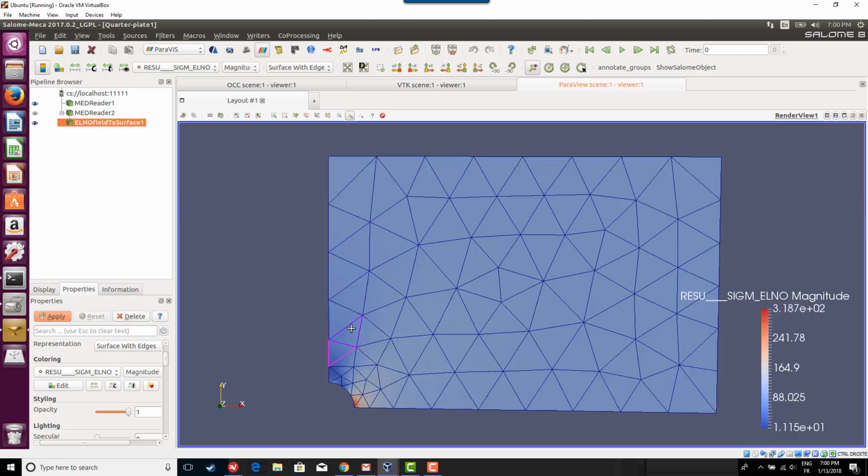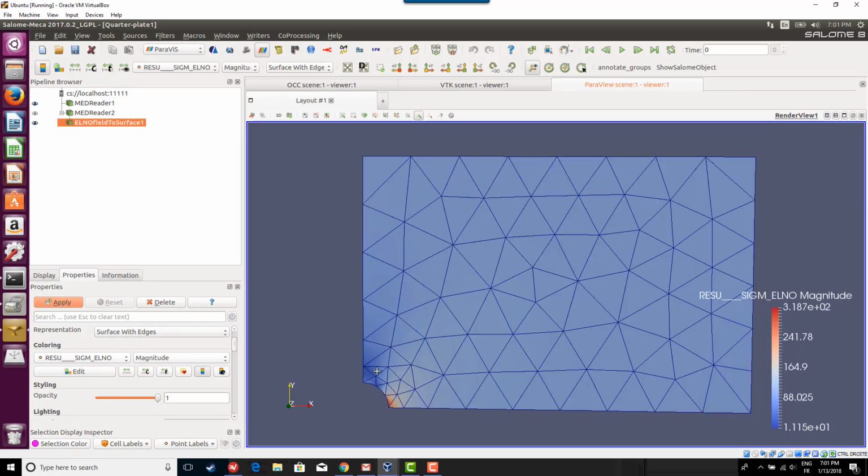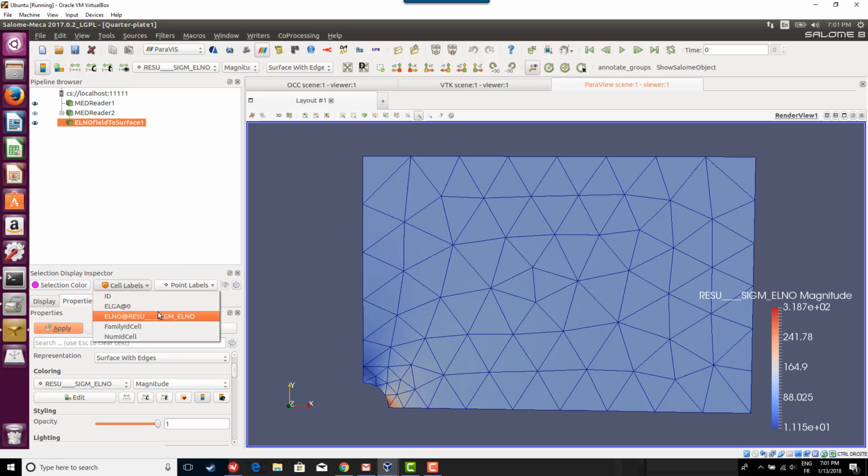And when you click, okay, cells become activated. And then I think you're able to display the value at those points. So I think you need to add another window called statistics. I think it's, no, selection display inspector. Okay. And here again, it appears on the bottom of the screen, so you can take it up here. And here you will have kind of labels. So let's say I want to display stresses.